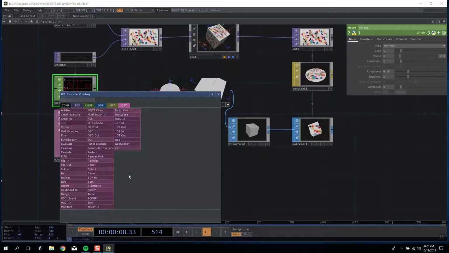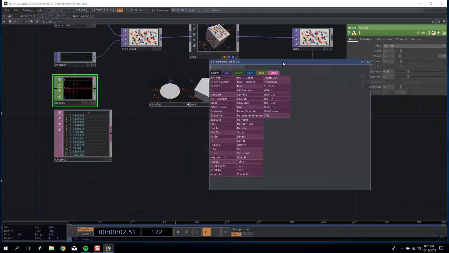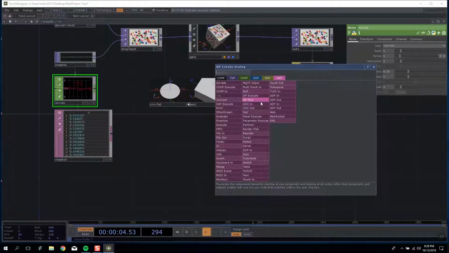DATs allow us to access the true power of TouchDesigner and influence the Python library or the Python integration underneath the surface. That is a very specific part of this tutorial series, and we will come back to that later. But for now, just know that DATs are very powerful, and we're most likely not going to use them until we're more familiar with using TouchDesigner.